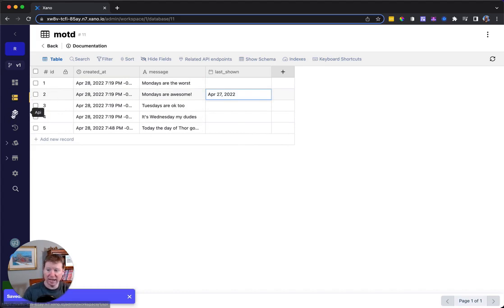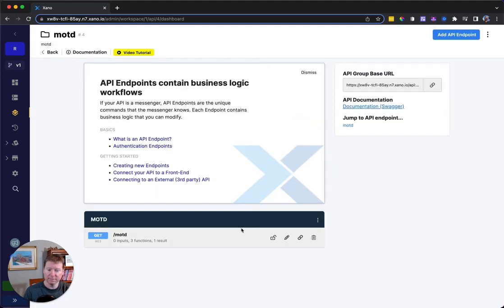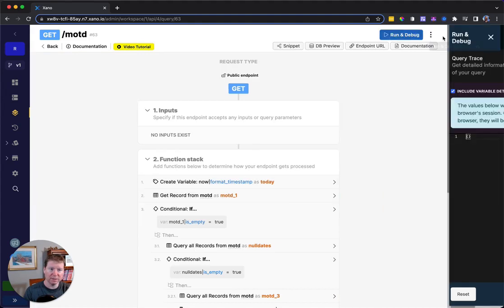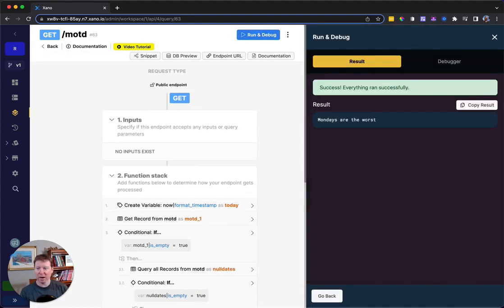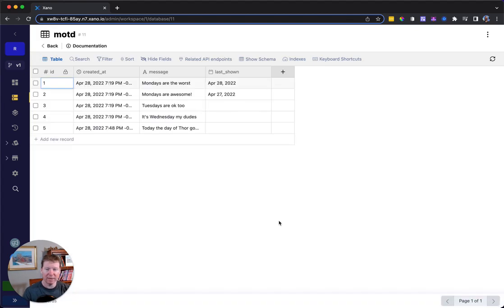And when I go back in asking for a message of the day, I'm clicking on the MongoDB, and I do run and debug. I do run, and it tells me Mondays are the worst. Why are Mondays the worst? Mondays are the worst because when I went into the database, it picked, once again, something pretty much at random, and it found that one, right?